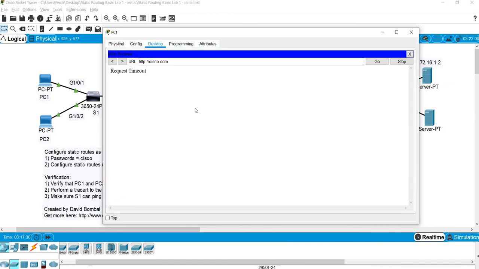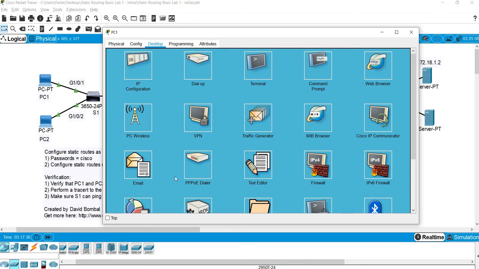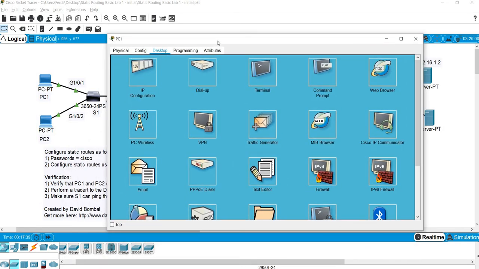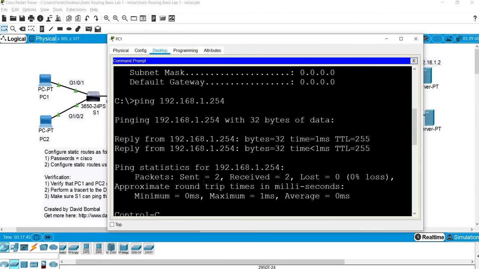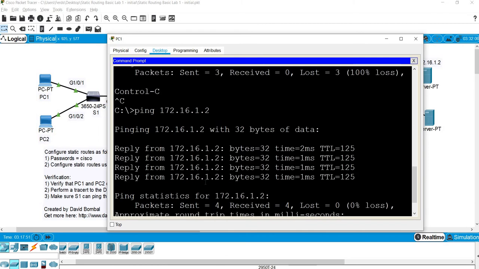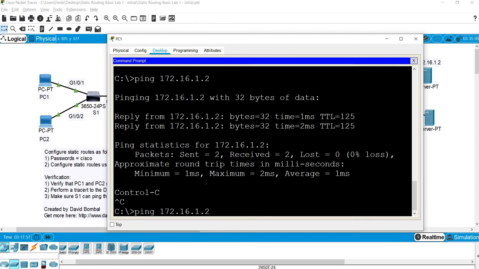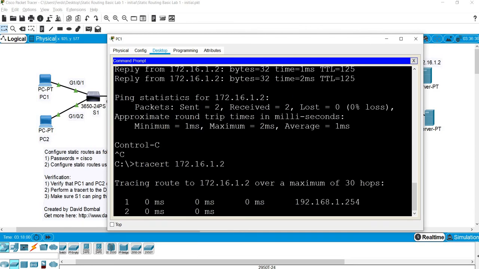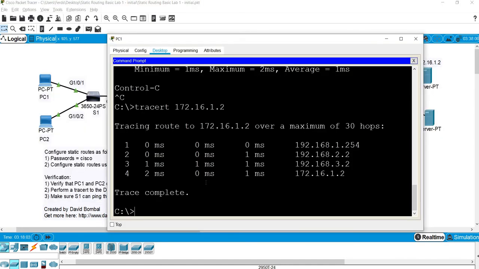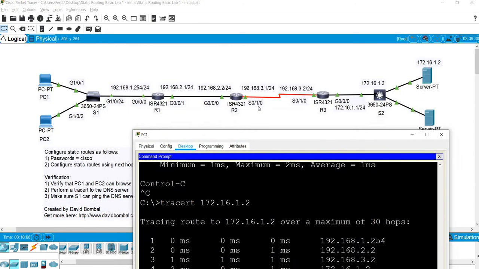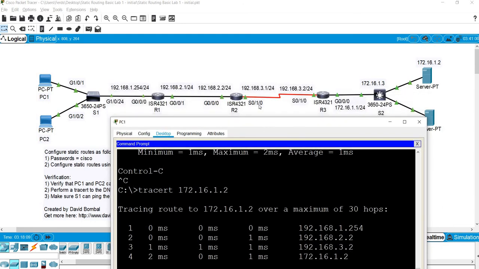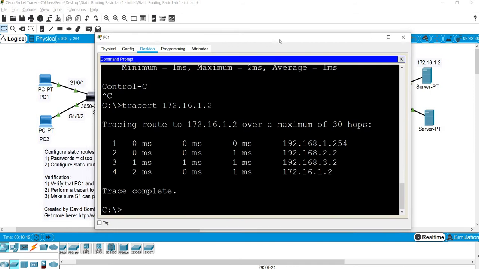So that's something that I didn't check. Hold on. Something is wrong. But I can ping the DNS server. Let me see if I can trace route to it. So trace route. So yeah, I can trace route to it.